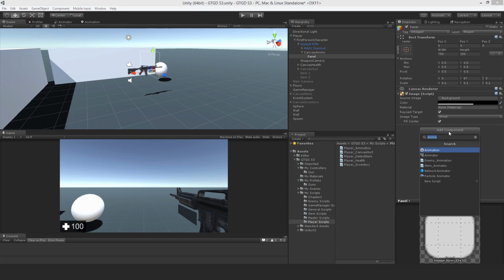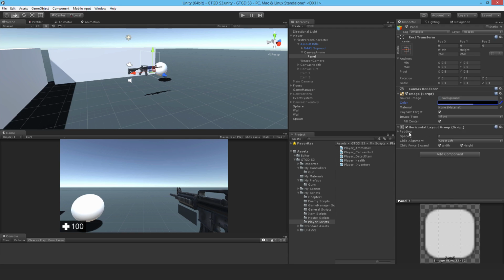I'll also attach a horizontal layout group and change it so that all of these padding values are 20, 20, 20, and spacing 20, and put it to middle center. OK.